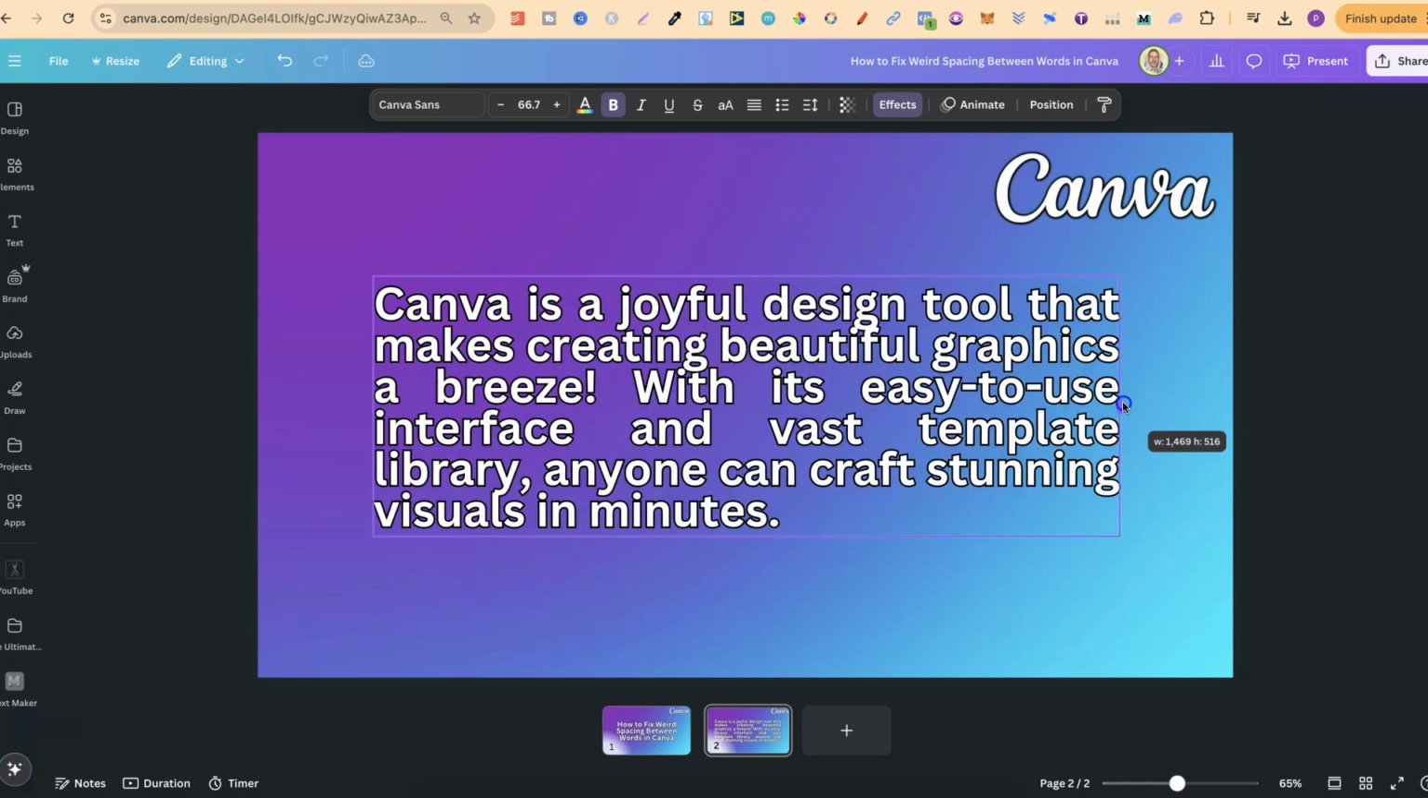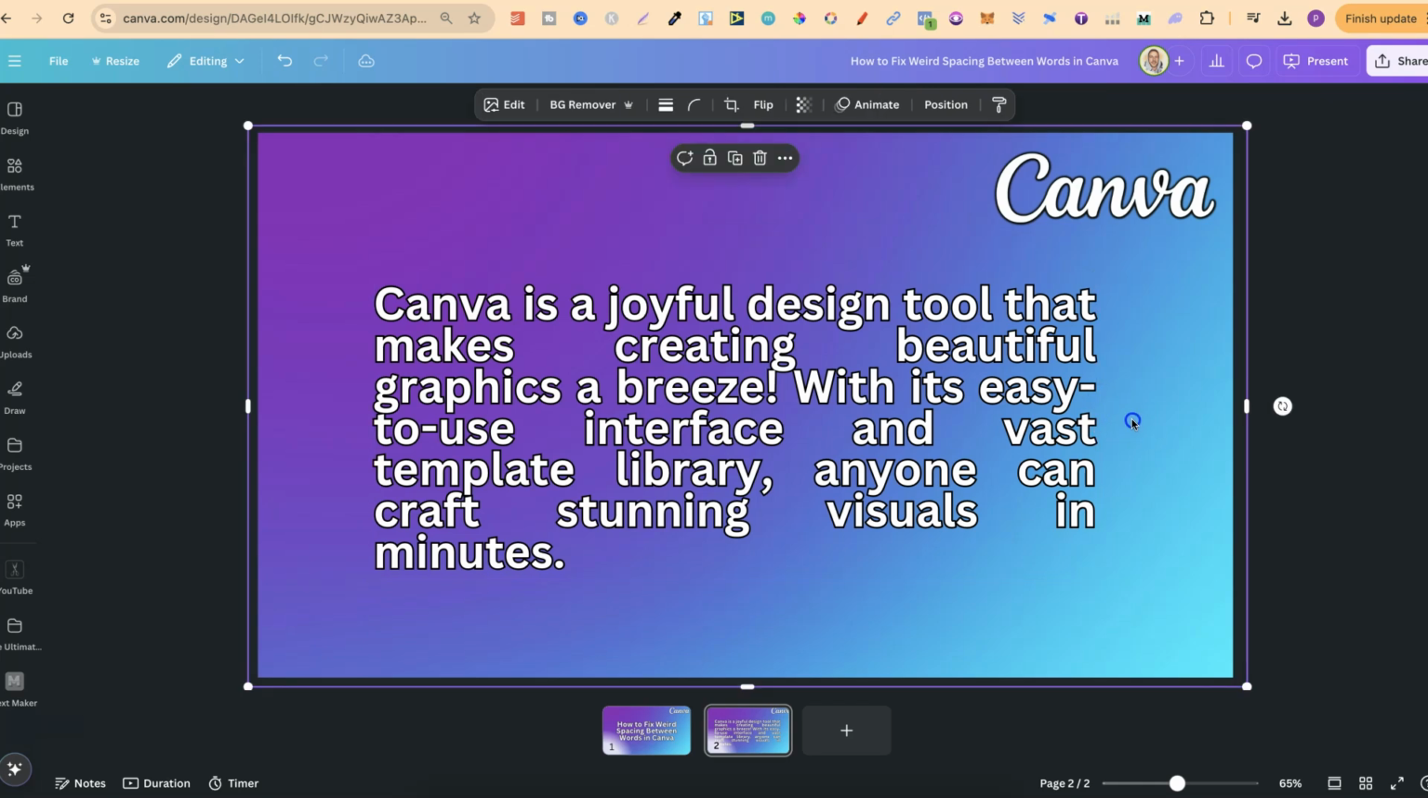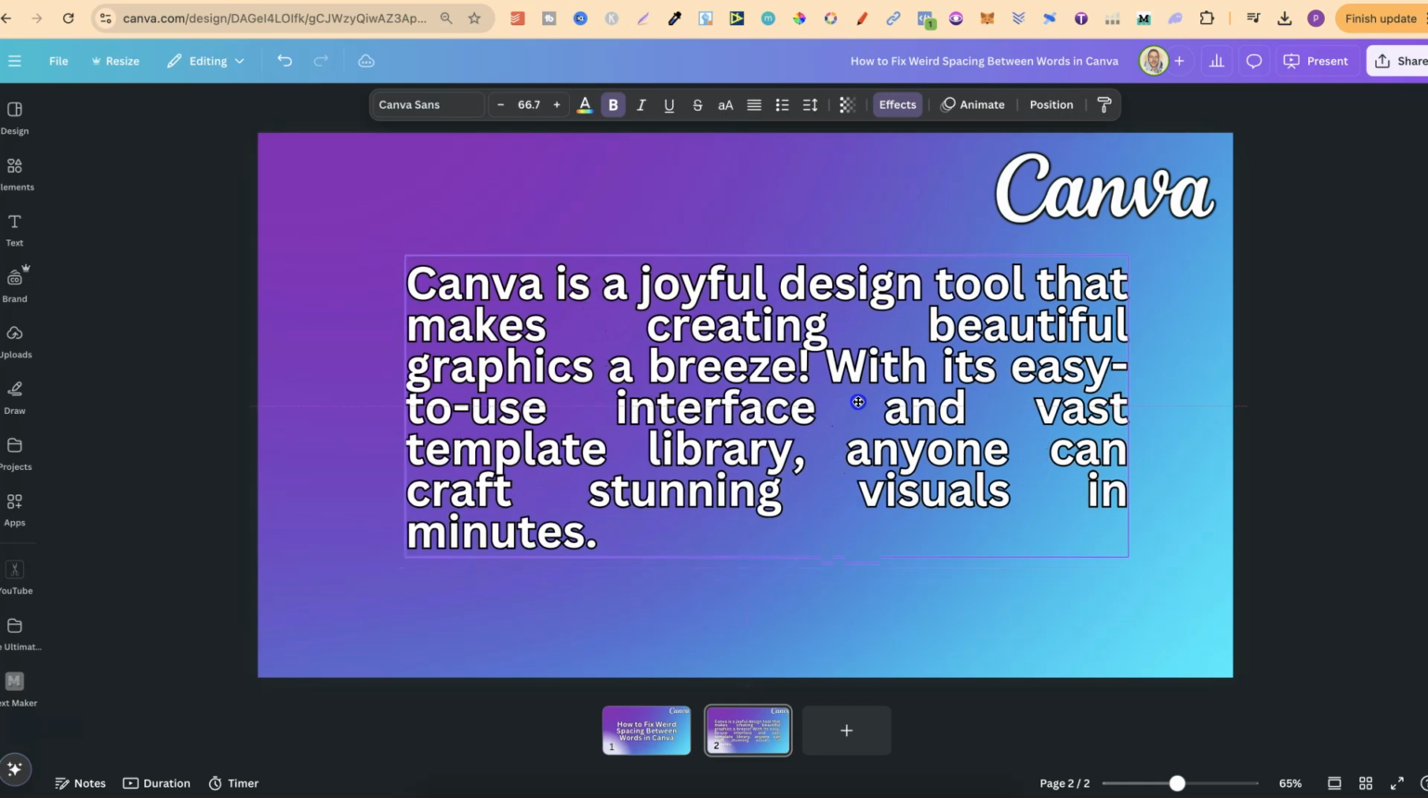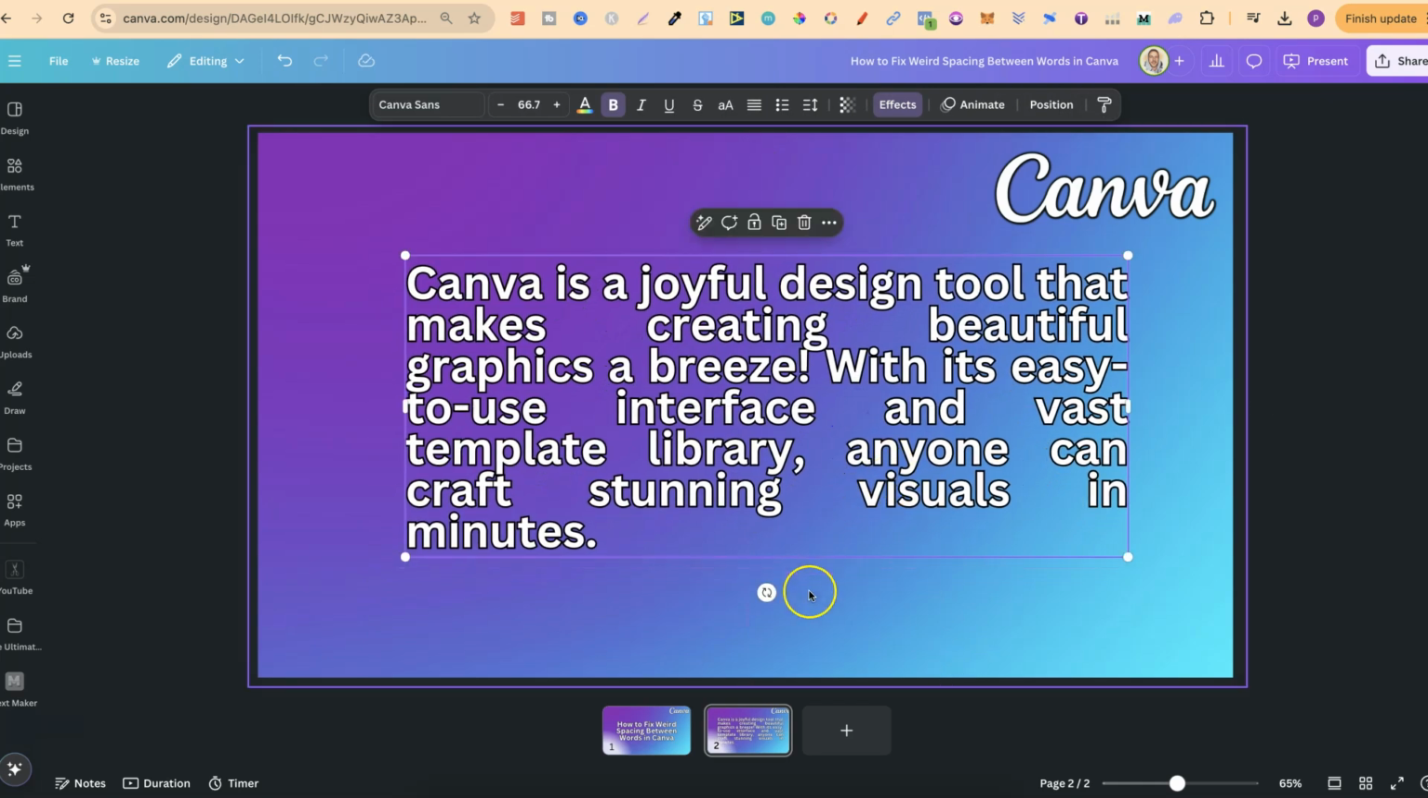Now, the reason for this is you have it on the wrong setting. What this is trying to do is justify text, or make your text justified. Now, what does that mean? Well, it means it's trying to line it up on each side of the box, as we can see just here.